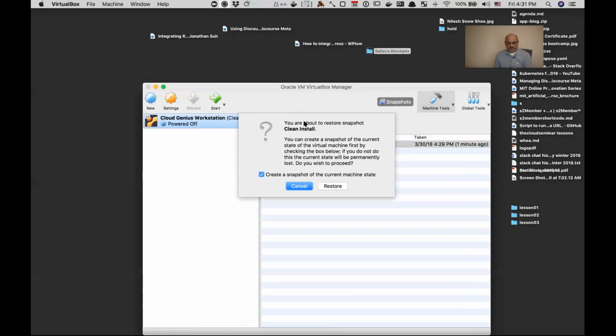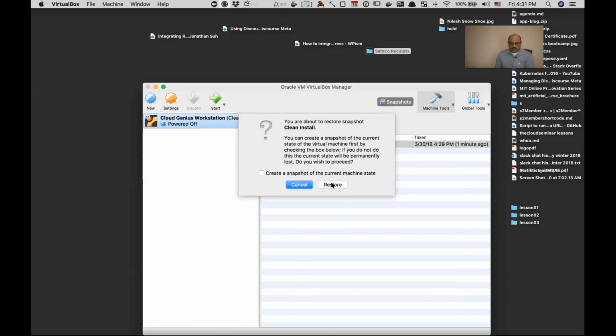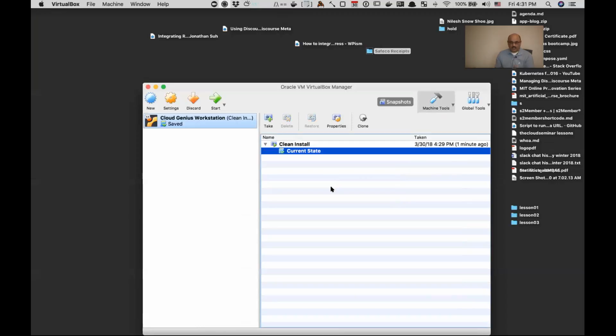And again, read this very carefully. I don't want to create another snapshot, so I uncheck that because I already have one, which is the clean one. And I restore my snapshot. Now my current state is matching the clean state. And if I now start the machine, my mess is gone.